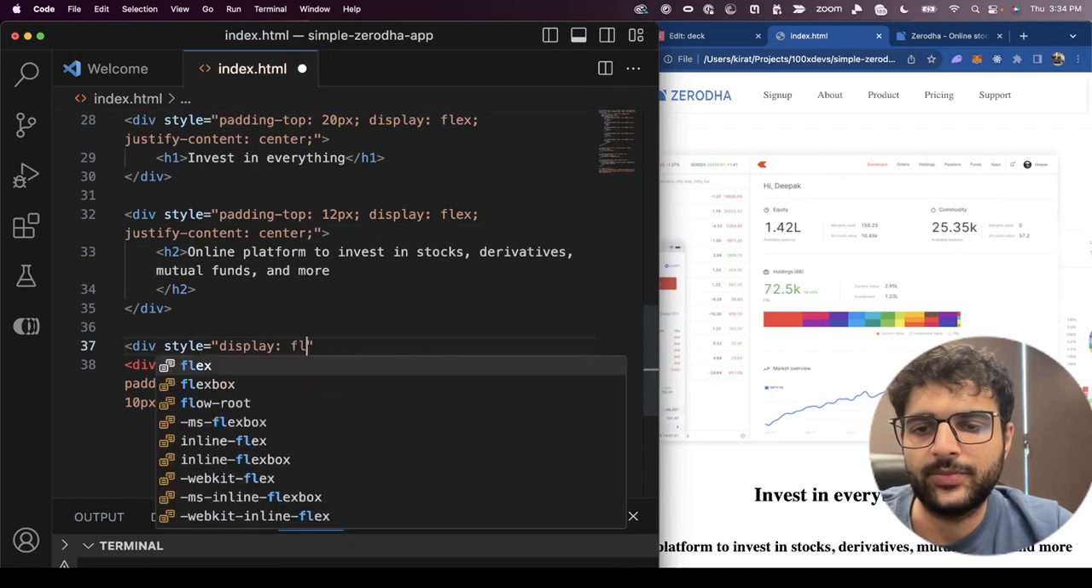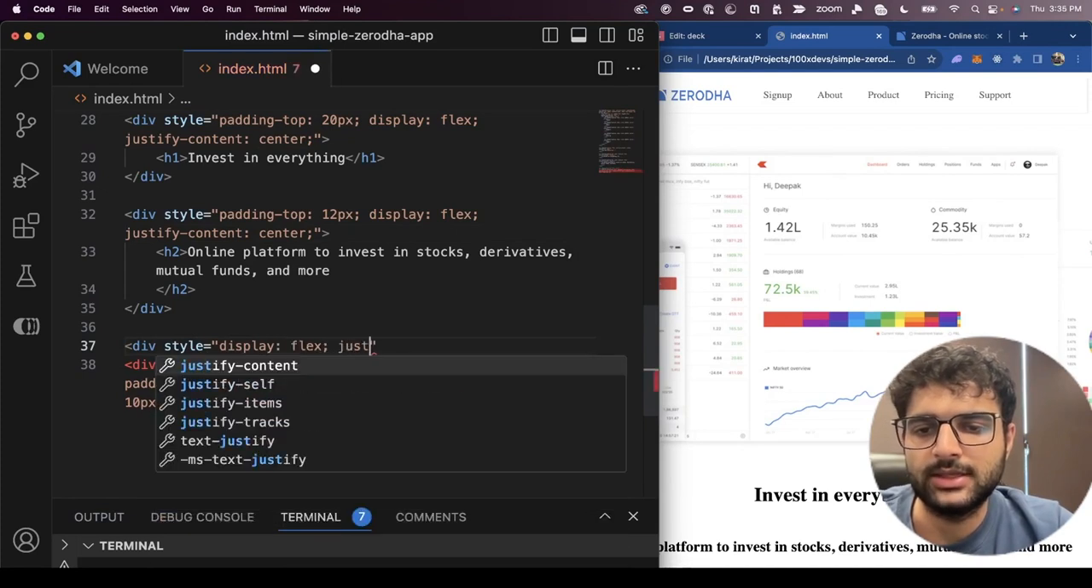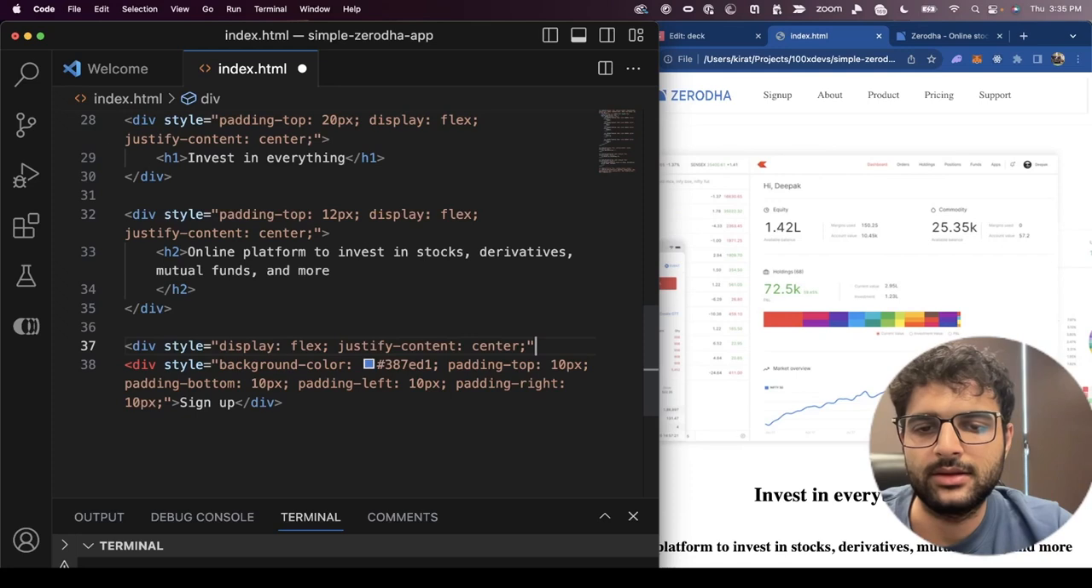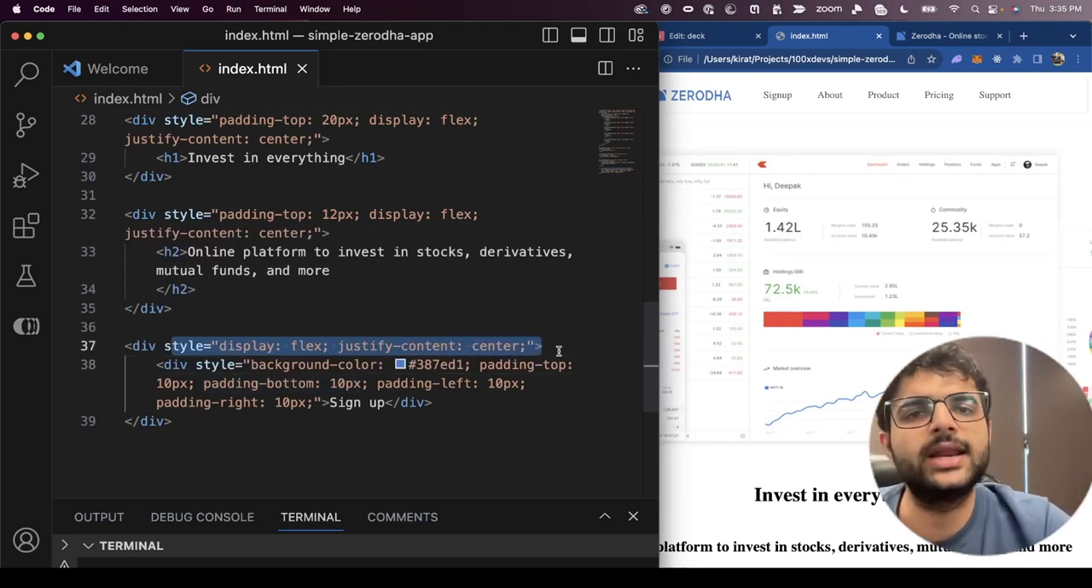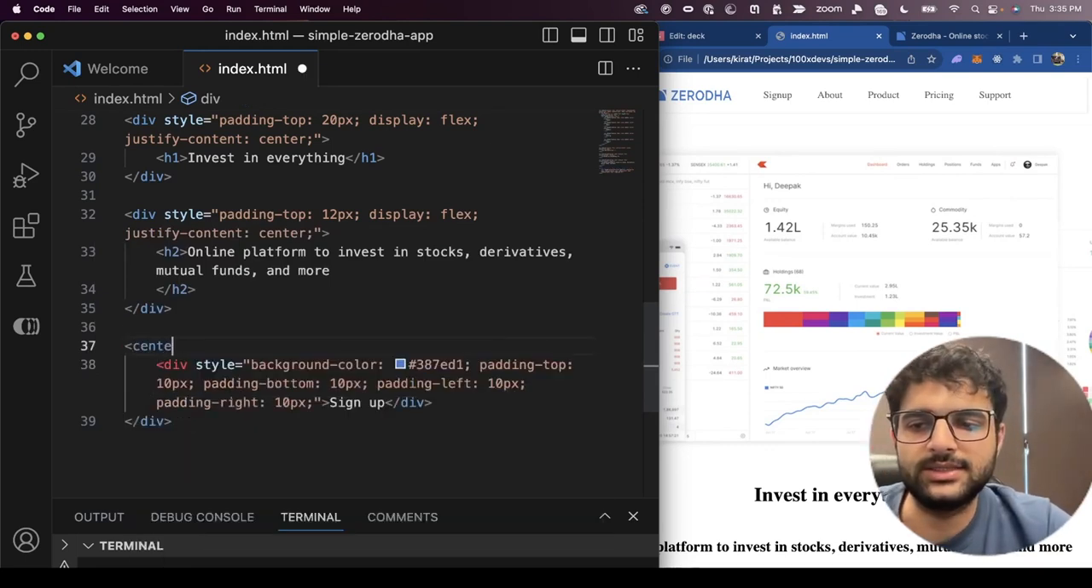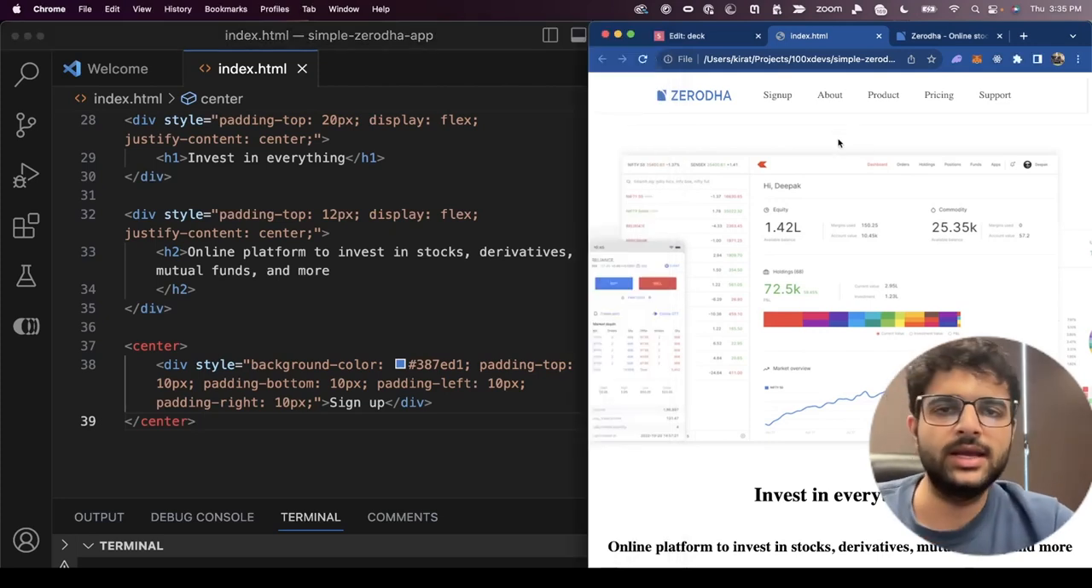display flex and justify content center, so that our button div is in the center of the screen. If this feels jarring still, feel free to replace this with just a center tag for now. It will still work. You can eventually, when you get comfortable with Flexbox, use the other thing that I just showed. All right, refresh the page.